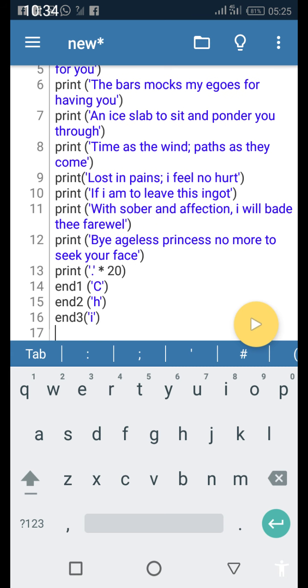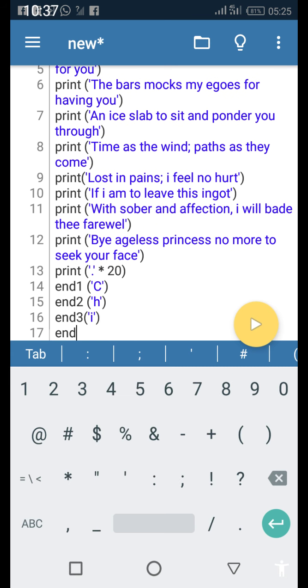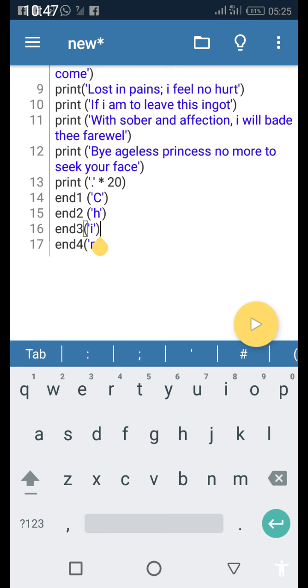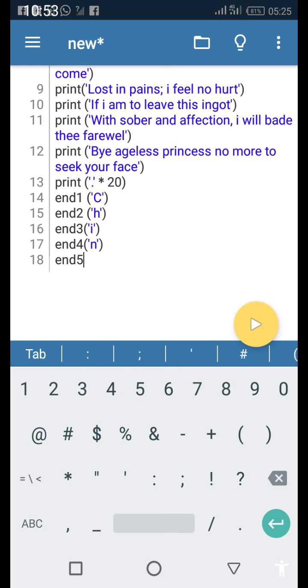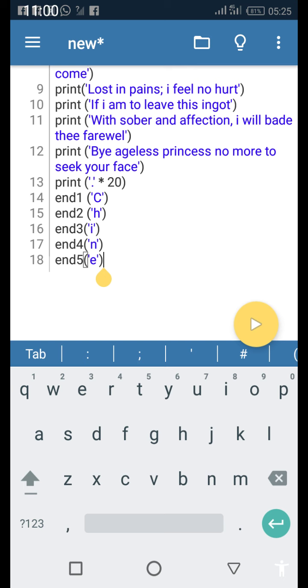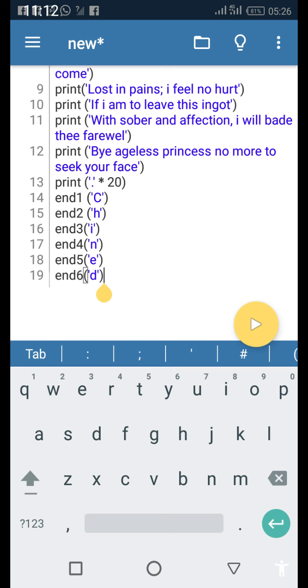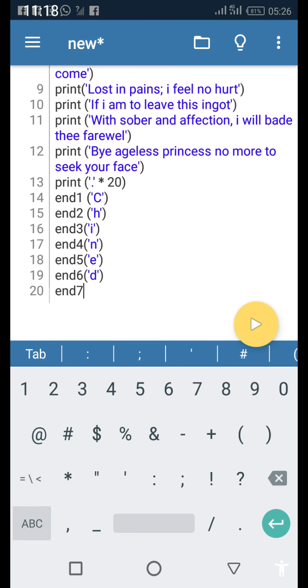N4 is going to be N. I'm just trying to spell my name. Then N5, which is going to be E. N6, which is also going to be D. Then N7, which is going to be U.